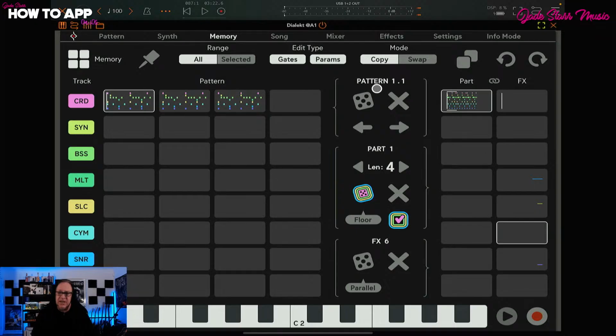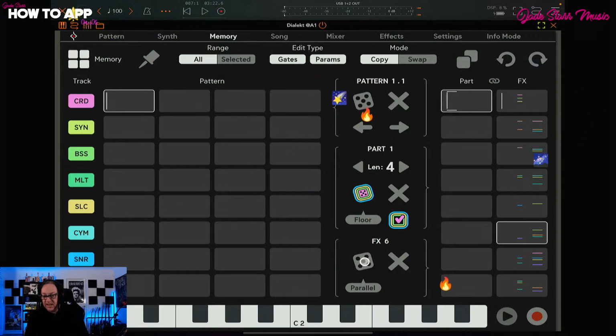The last section of this wonderful area, let's just clear all this out again, is our effects. And so here's our patterns. 4 patterns make up a part, and on each track, each part, you get an effects rack, and that's over here. You have a randomization for the effects. I can just do this, and look, it's just populating the effects with stuff.